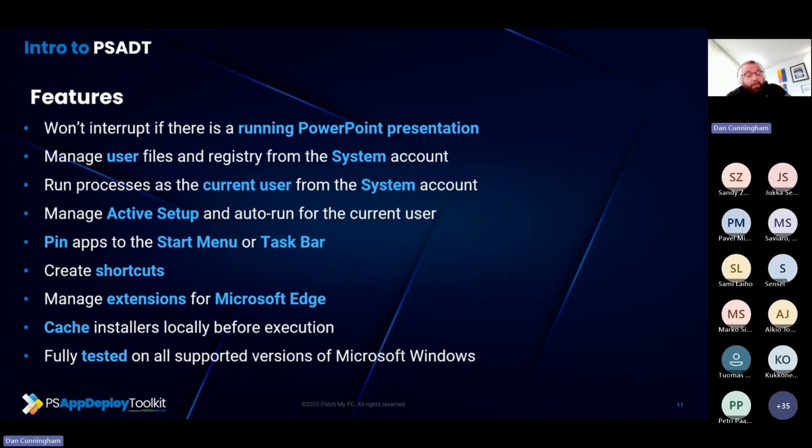One that I really love is caching installers locally before execution. So if you use SCCM, this is a basic thing you expect. Your installs get cached into the CCM cache. However, if you use Intune, you no longer have that. You have the IME cache, which I think rolls over or gets cleared out every month, or it might be less.